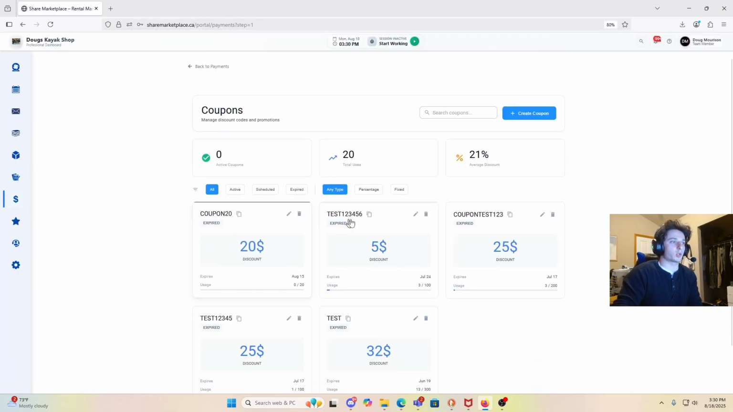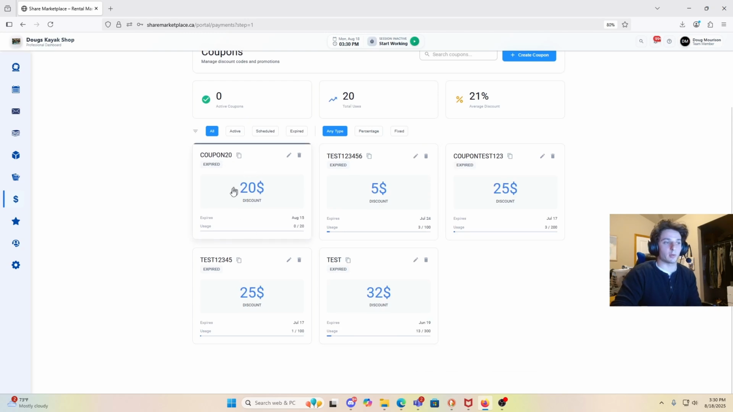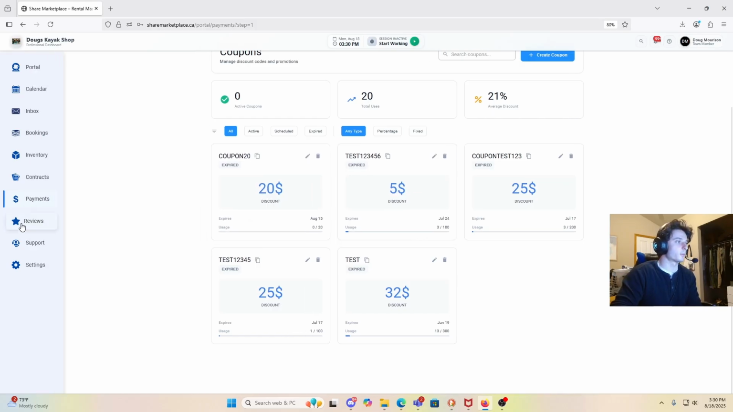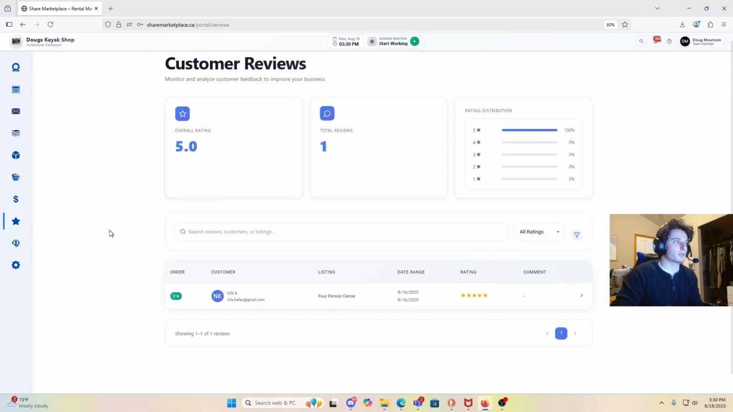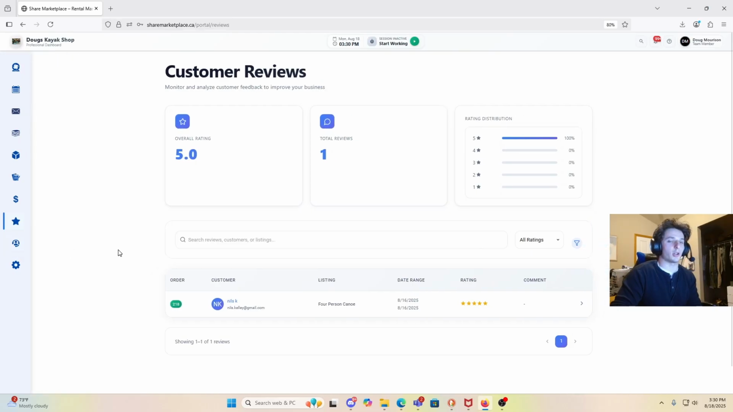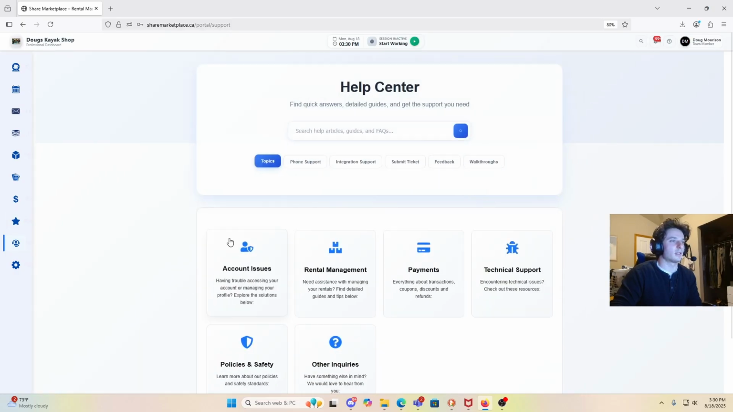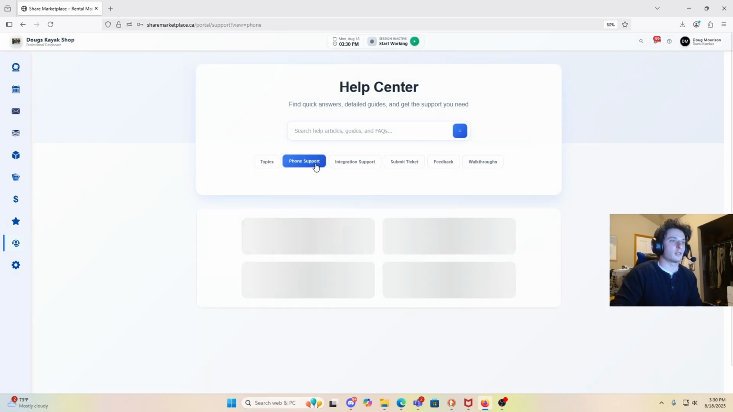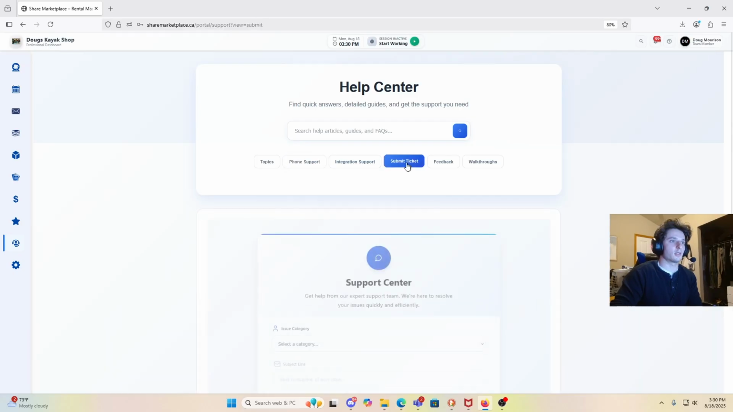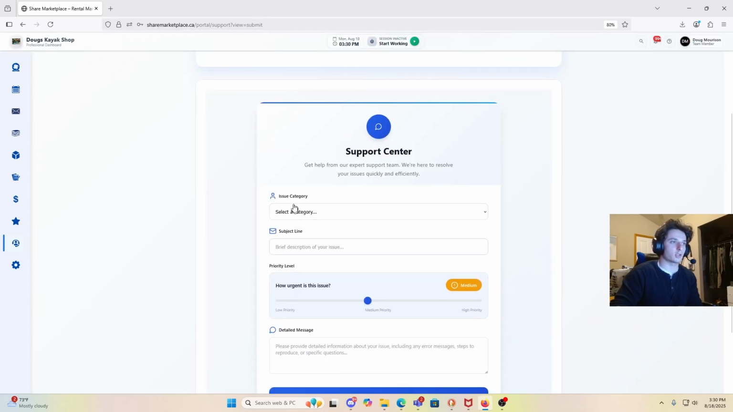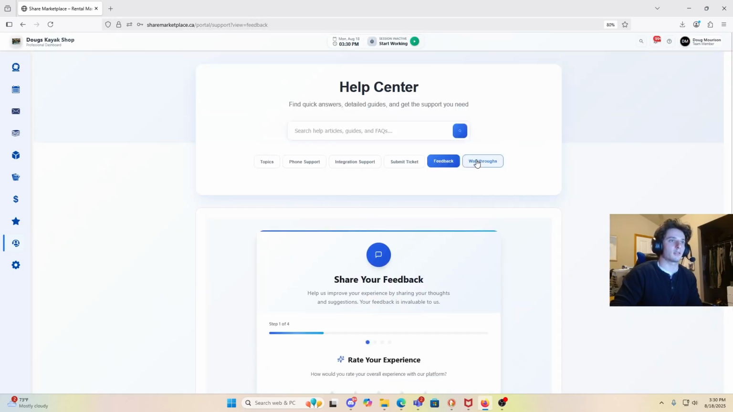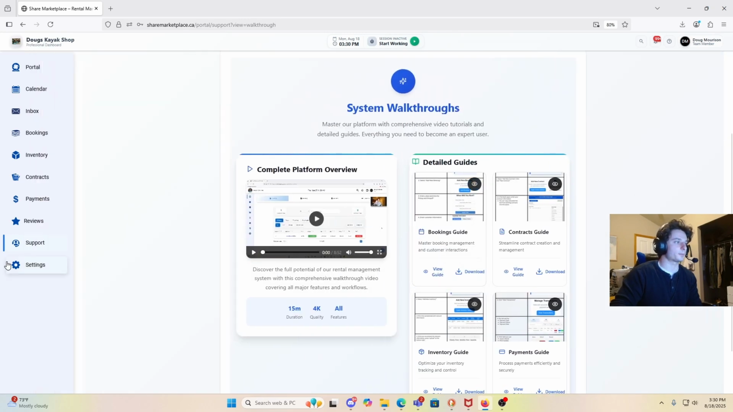You are also able to create different coupons for your items if you're running a promotion or something along those lines, and these coupons can be sent out with our email marketing tool. We also have reviews. These reviews can be toggled on and off, so if you have a bad experience with a customer, you can eliminate their option to review you, which is kind of a sneaky feature, but it's very useful. This is our help center where you can see our service representatives. You can submit feedback tickets or support tickets, submit feedback, and view different system walkthroughs.